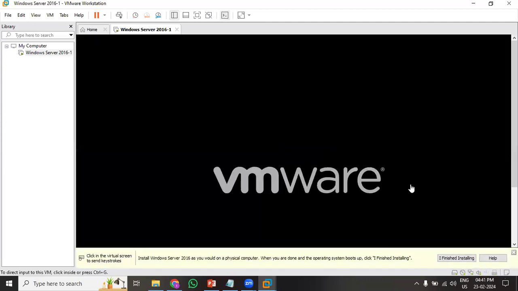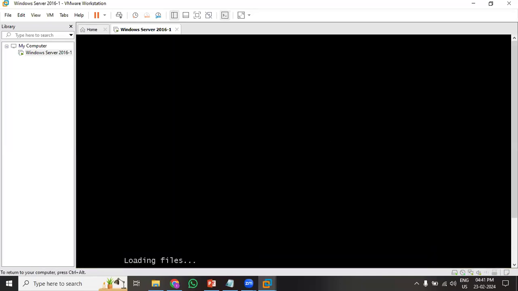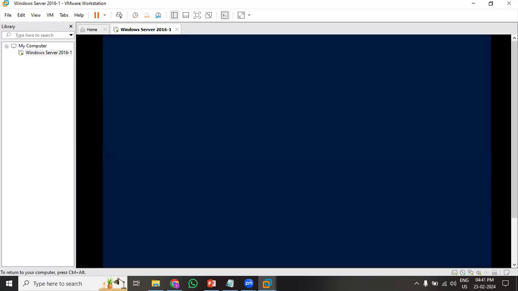As soon as we power on the virtual machine, it is asking to press any key to boot from CD. You can see at the top of this VMware there are some small symbols, small indications. But I cannot see my mouse cursor because it is inside the VM workstation. So I have to press Ctrl Alt at the same time so that the cursor will be released.